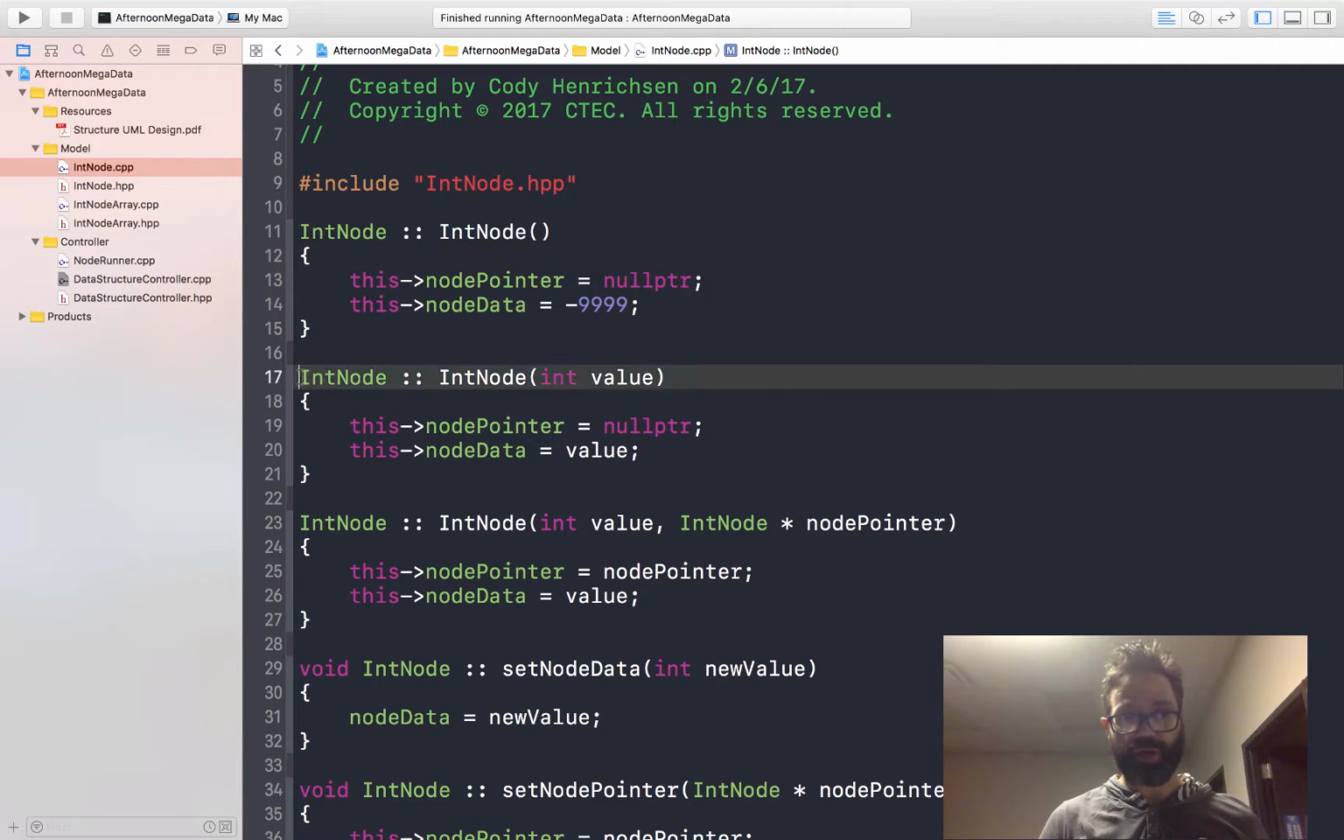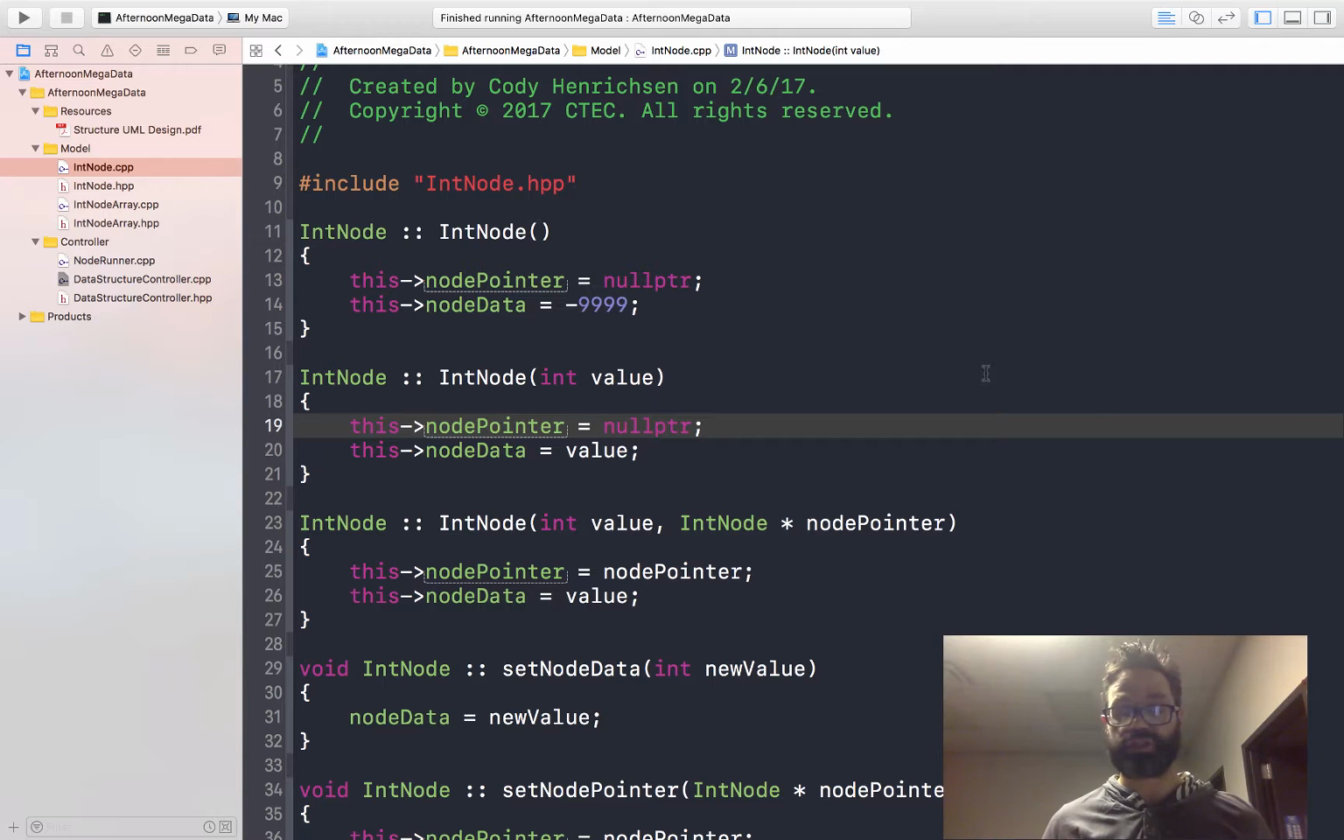We then have our more explicit constructor, the one that takes an individual parameter of an int value. Just like inside our previous constructor, the node pointer is still initialized to null pointer because we don't know what it's pointing to. It's a default value. It's simply a node pointer that's pointing to null because we don't know where it's going to go yet. However, we do want to explicitly initialize our data member, and I'm using the this keyword right here.